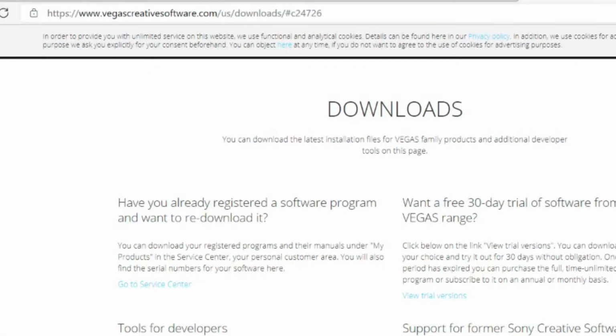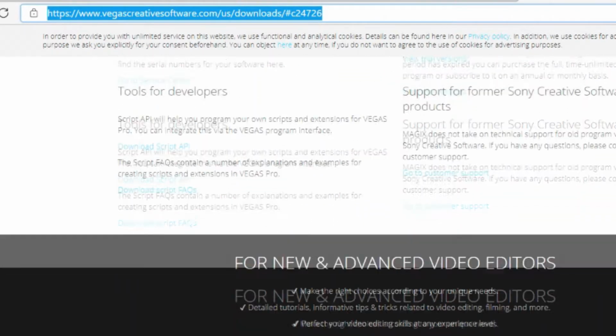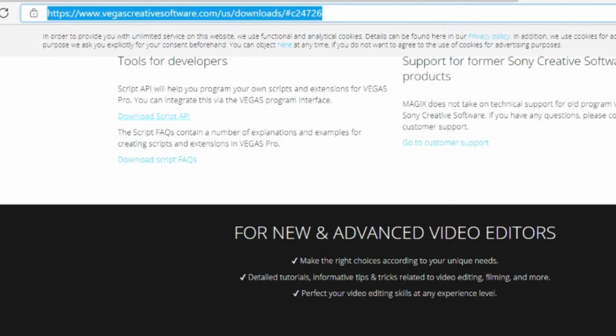So let's get started. If you're wanting to learn programming for Vegas, I suggest that you start by going to this website. This is Vegas Creative Software /us/downloads, and then you can see there's a #C24726. If you enter this address into your browser, it'll take you to this download page. And there are two downloads that you want to download. The first is the download script API. The second one is the download script fax. So let's take a look at both of those files right quick.